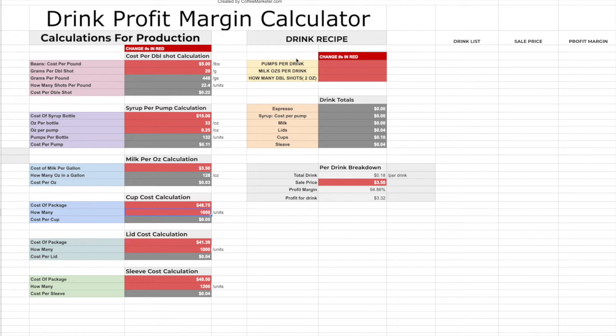So moving on to the drink recipe. 8-ounce vanilla latte. Usually you'll do about 2 pumps maybe. That's about 1/2 of an ounce, just so you can taste it. So we'll put that in here, and if you see here, your syrup cost per calculation changed. So when I'm at 0, it's at 0.